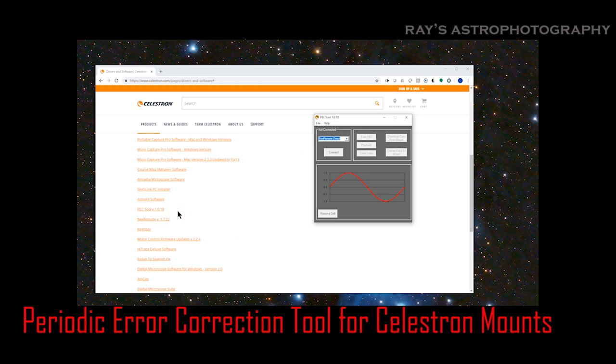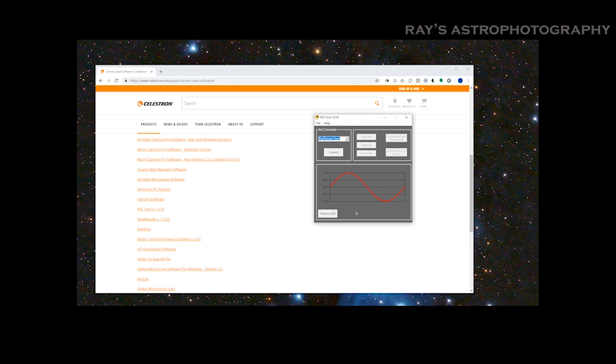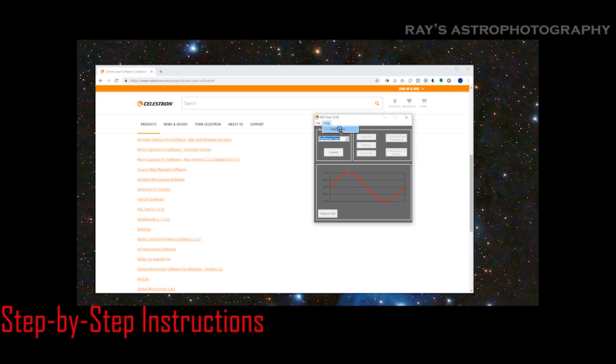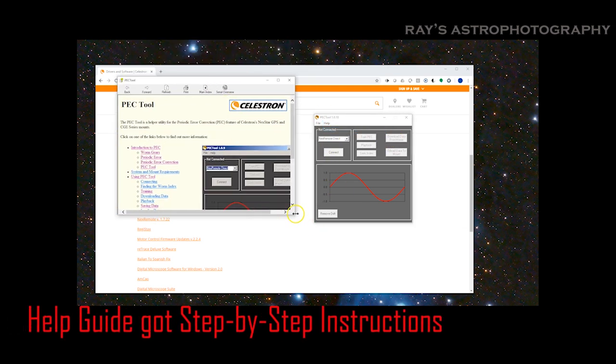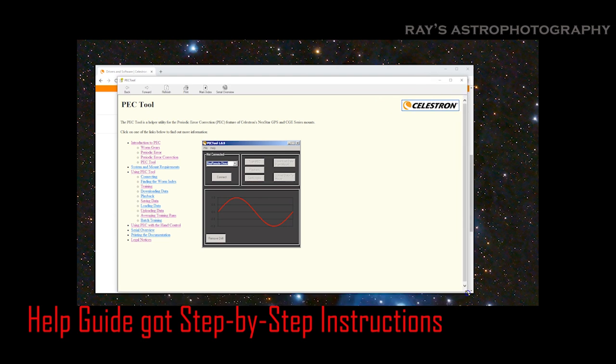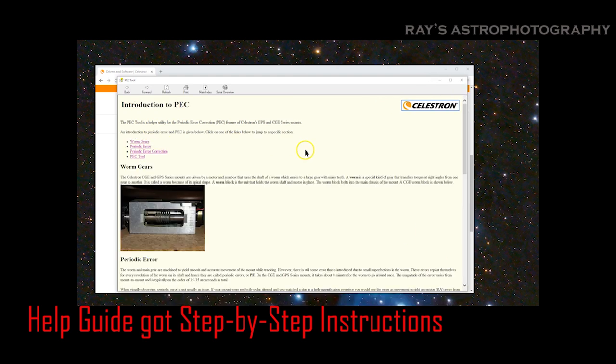There are two choices there. One is to train the PEC, which is nothing but recording your PEC. The other one is playback. If you are not sure what periodic error correction is all about, there is a help guide available. If you go to the help guide, you should be able to see all the details about PEC, what PEC is, and what a worm gear is.